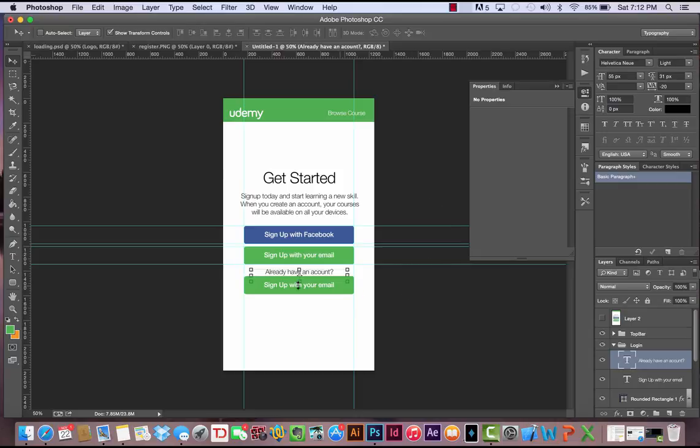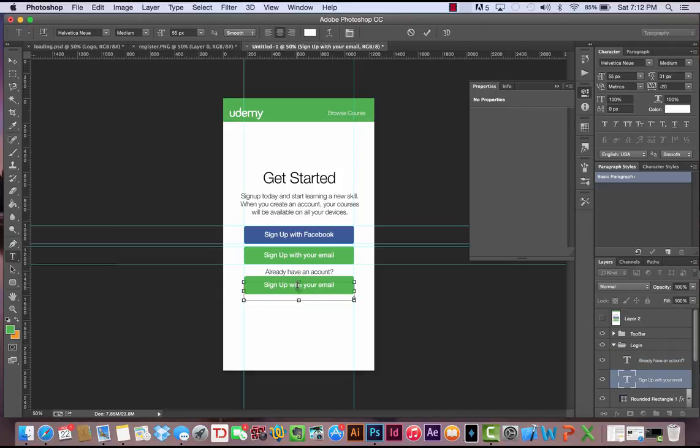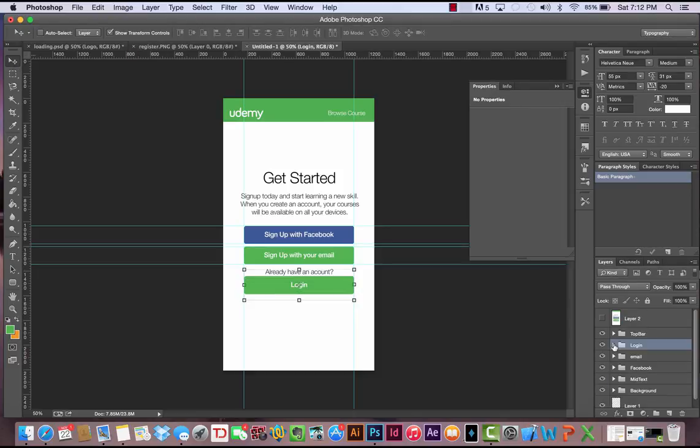Awesome. Okay, now all we need to do is change the text on our button. So hover over the sign up with your email, click it, double click to highlight, and let's change this to login. Great. Now let's go ahead and minimize this folder, and let's create one last folder.